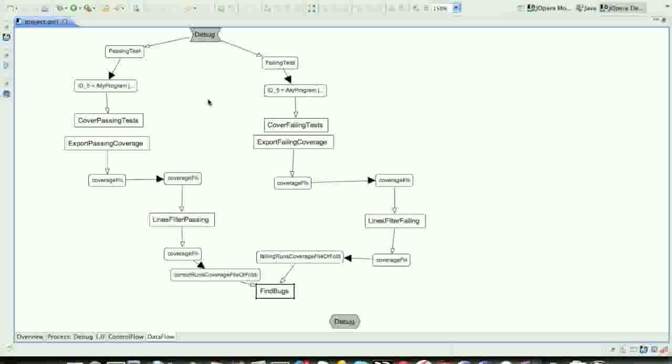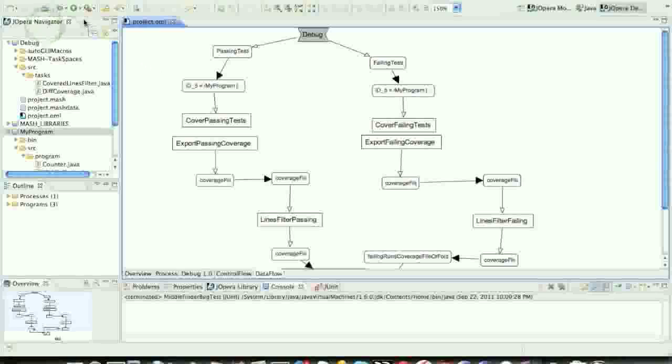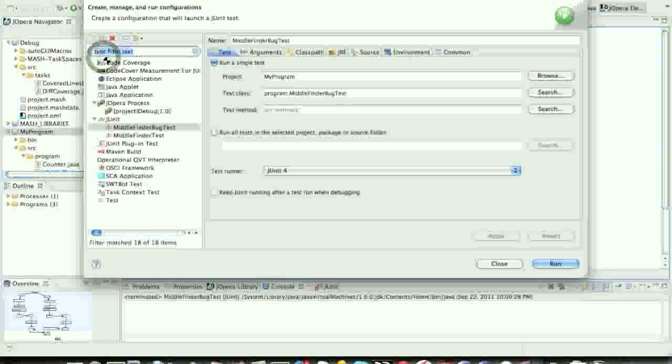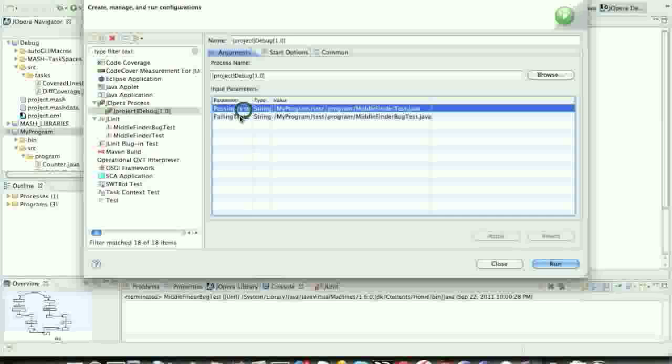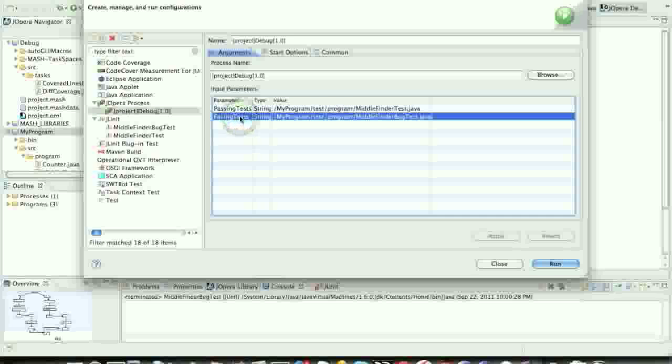Now I'm going to show you how we can run the workflow. So we go to the Run Configurations dialog. We select this JOpera process because we are reusing the JOpera plugin facilities. And as you can see here, we can modify the name of the passing test class and the class with the failing test, and you can just run.